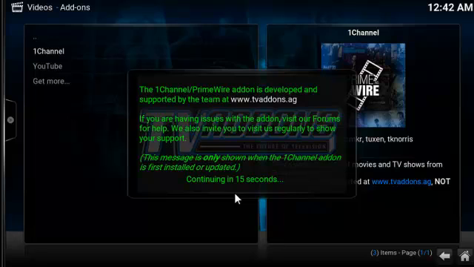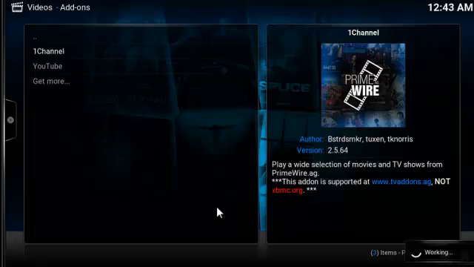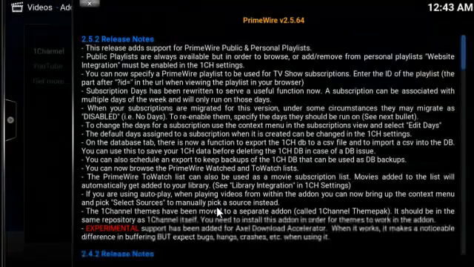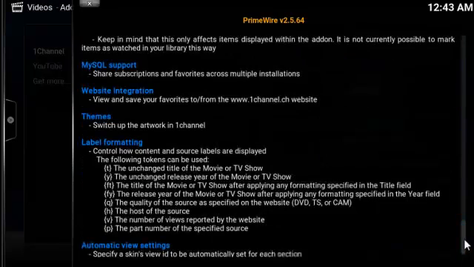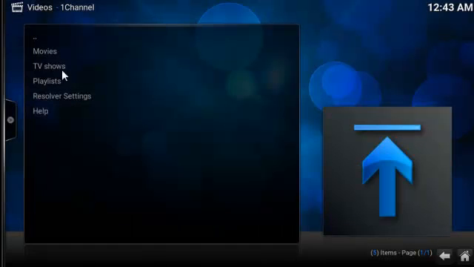So this is just the initial message. As it says right there, it's only shown once, the first time one channel is installed, so we've just installed it. It's popping up. And 3, 2, 1. That's just the release notes. And here we go.